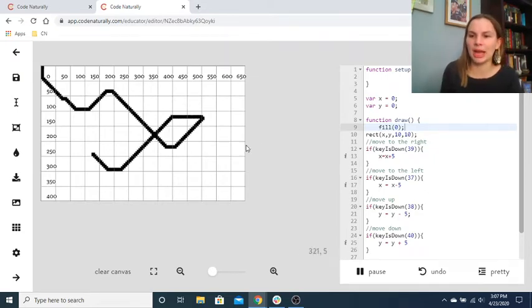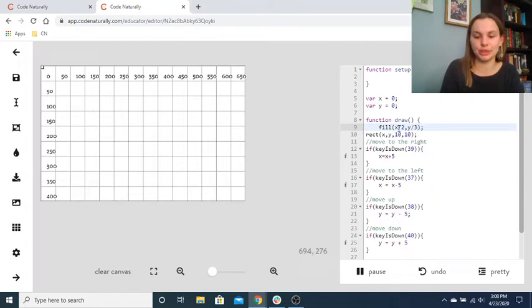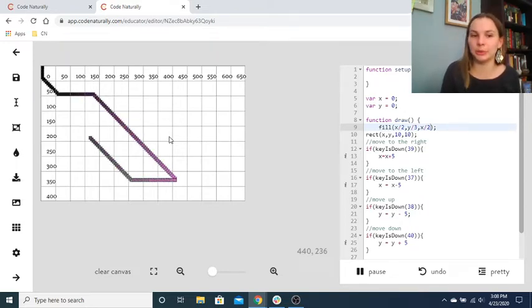You could also try adding in a fill similar to the way that we did our last project, where it's like x divided by 2, y divided by 3. Let's do x divided by 2 again. And that's going to look a little bit cooler.